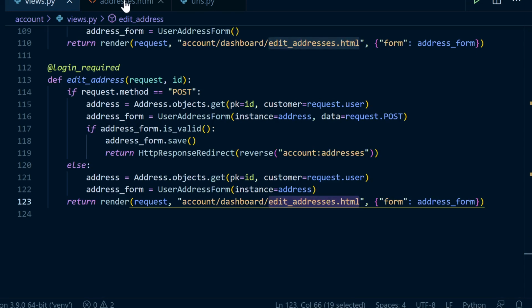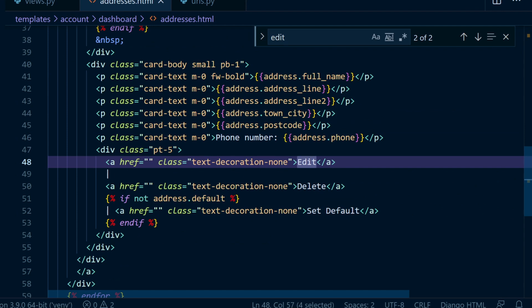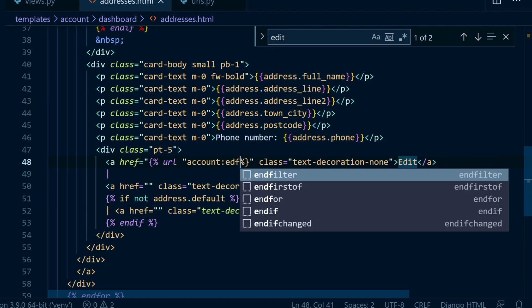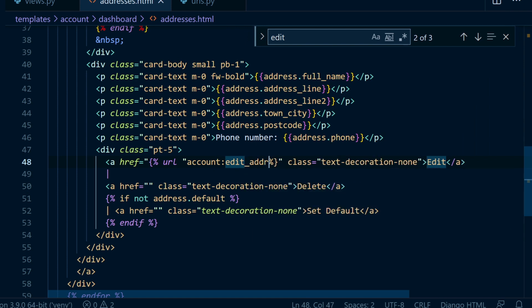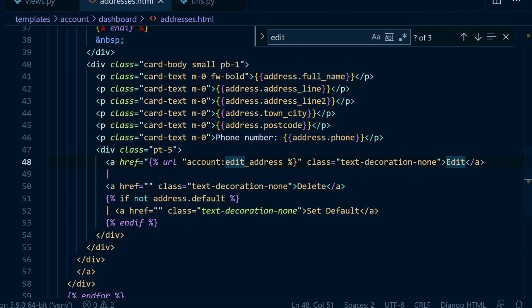So let's go into the addresses now, and we just need to find edit because we want to now add this new URL, right? So that we can link to the edit page. So let's just bring that in. So that's going to be account, and then I think it was edit address, if my memory serves me right. So let's go back into the URLs. Edit address, that's the name. So let's just give that a go.